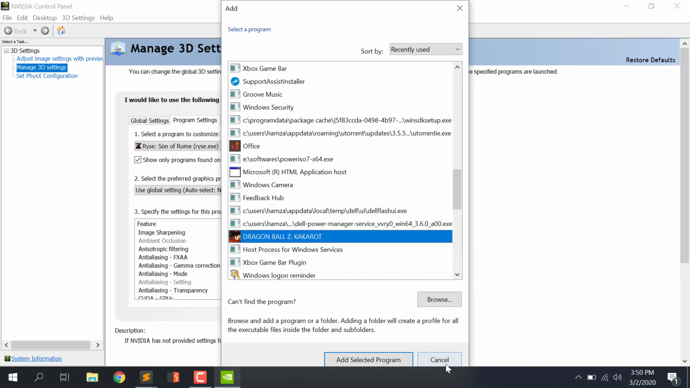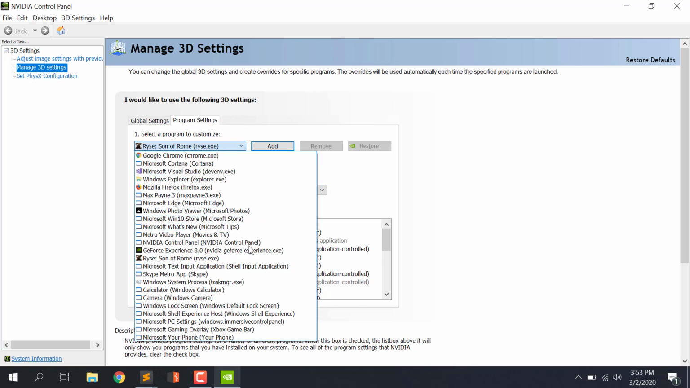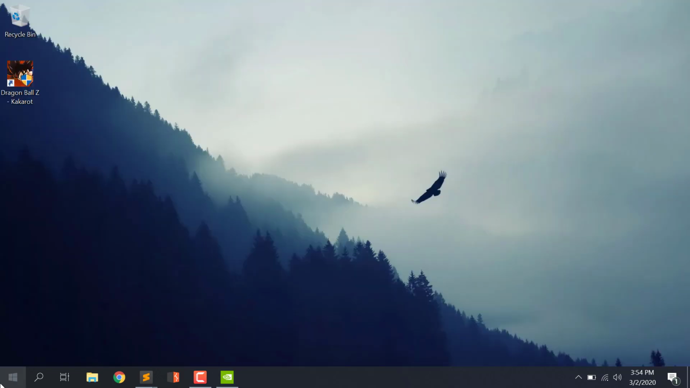So when you have added it, go to the settings tab and choose the preferred graphic options. It can be the high performance NVIDIA processor, integrated graphics, or you can choose global setting. Then your OS will be able to switch between these two graphic processors according to your power plan. Well, you can also add other programs right from there. It's up to you. After that, you will be able to play the games on high settings.